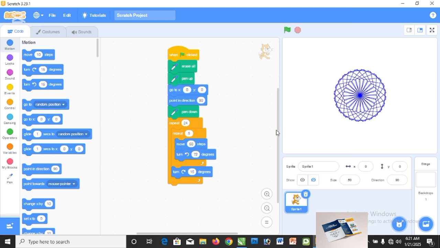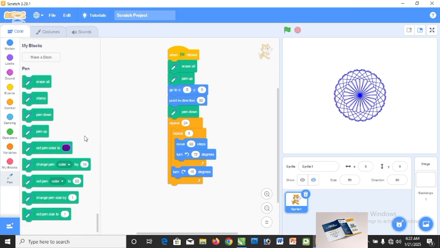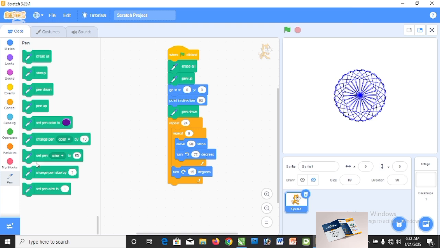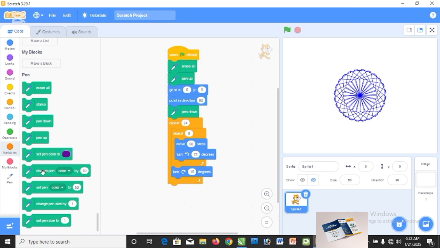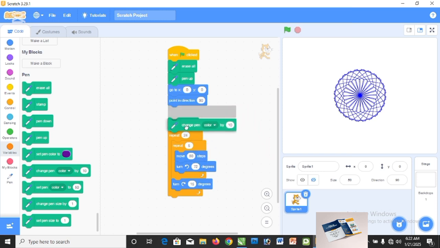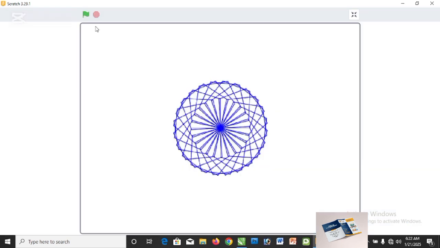Now let's look at a way of beautifying it. Let's see if we can add beauty to the circle. Let's go to our pen and bring in change pen color. Let's bring it here and change it by 20. Let's run it and see.